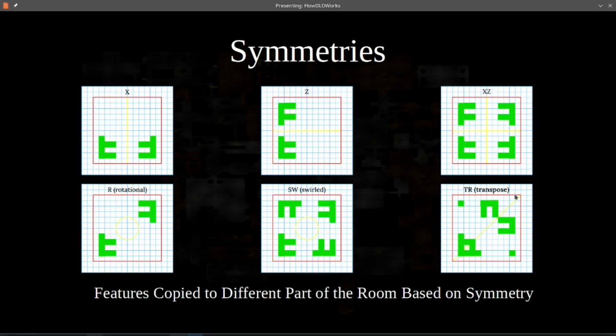And then we have the transpose symmetry, which works by whenever it places a block at XZ, it'll switch those around and also put the same thing at ZX. So here's our original F over top of itself. Here we have a couple U shapes. And what this does effectively is create a diagonal symmetry.